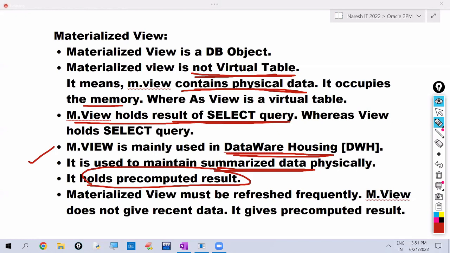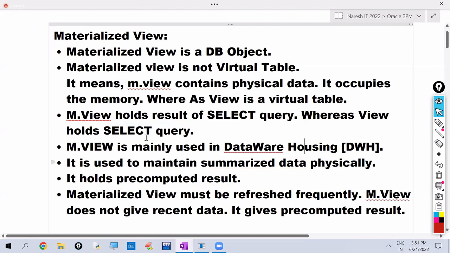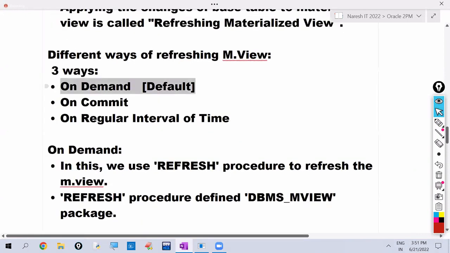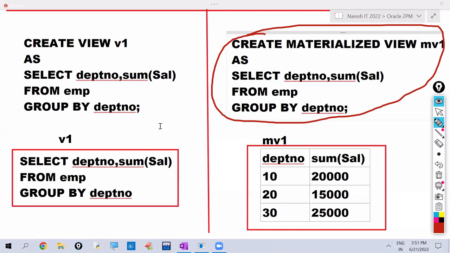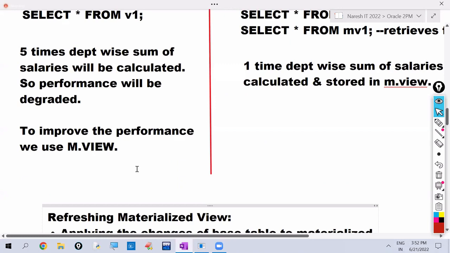One is refresh on demand. On demand is the default one. If we are creating like this and not specifying any refresh way here, which way does it take? The on demand way. On demand is the default one. So in the on demand way, we have to call the refresh procedure. This refresh procedure is available in the DBMS_MView package. So that's why we are calling like this.